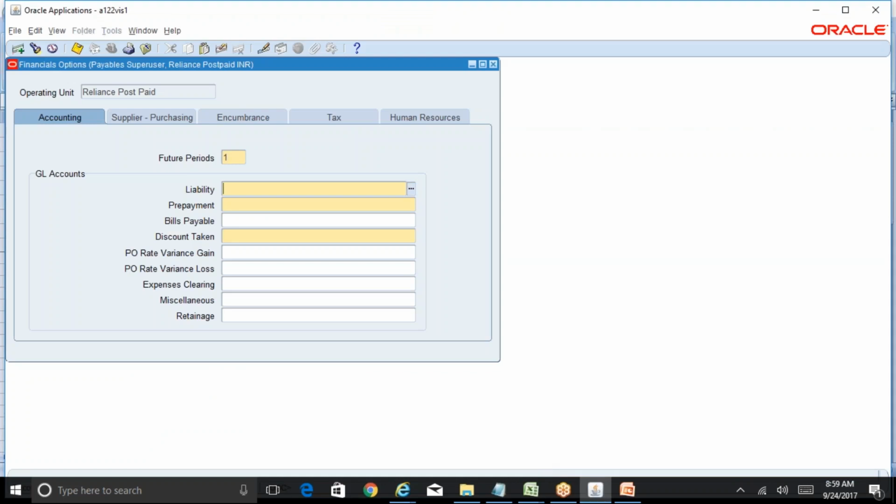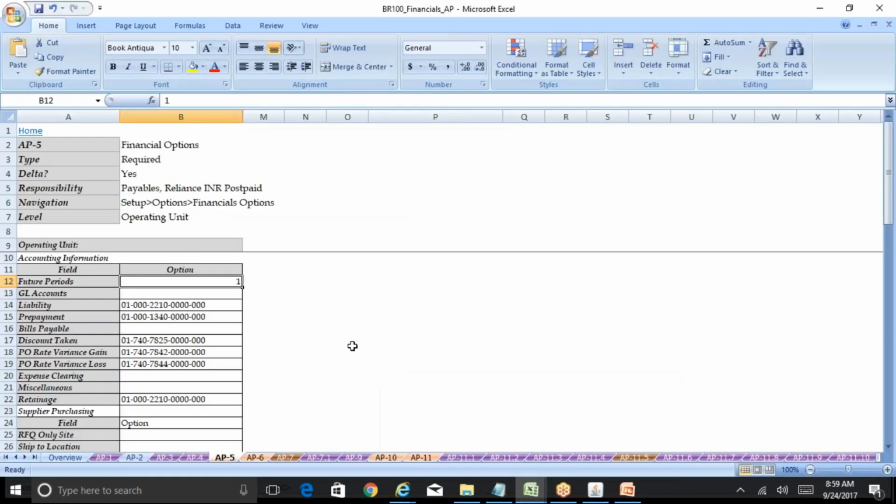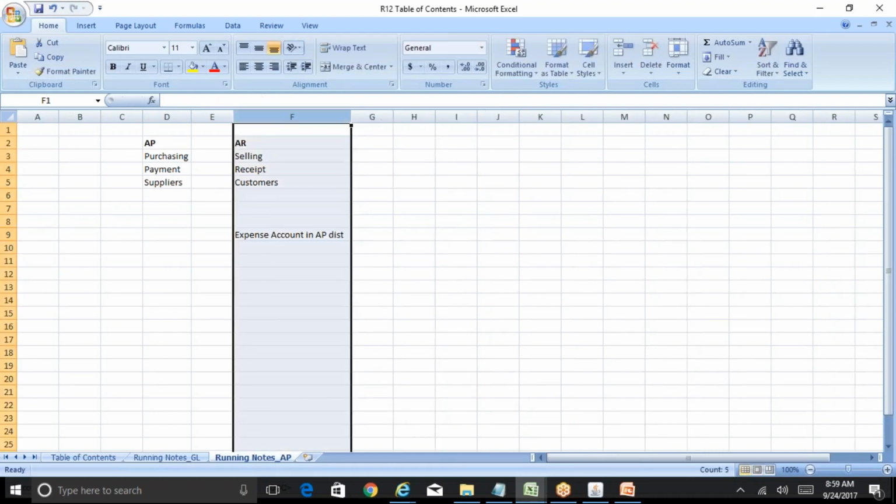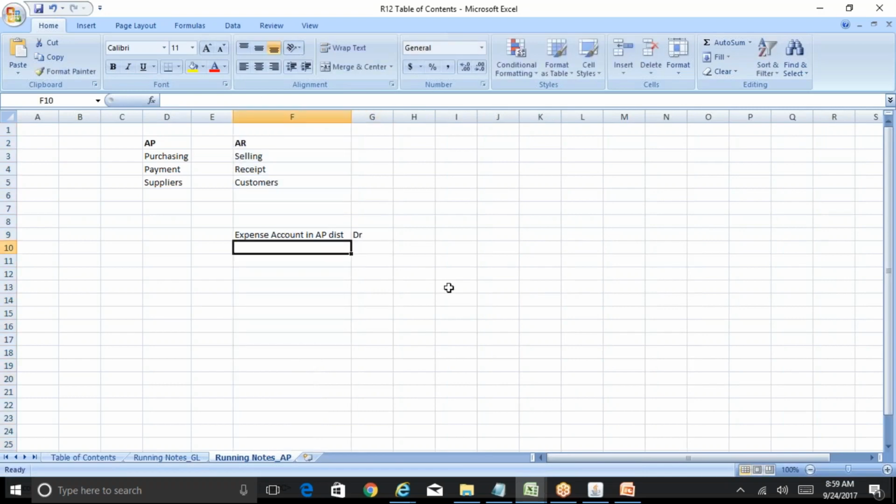And next thing is default liability account. So whenever you create an invoice in AP, the default journal entry is the expense account, whatever you have entered in AP distributions, is debited, and the liability account will be credited. So this is the simple journal entry: expense account debit, your liability account credit.